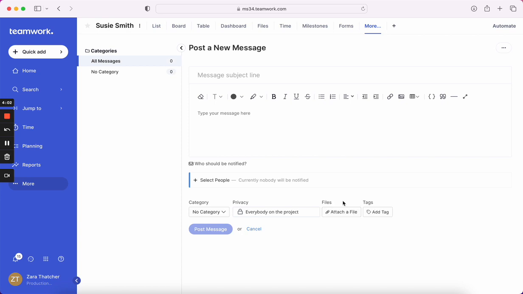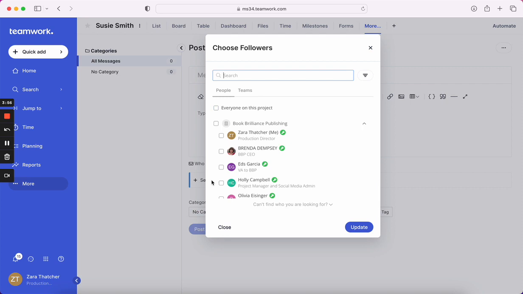Once you have typed your message, before you hit Post Message, please select who you want to see your message by selecting People. This is a vital step and ensures we receive a notification that you have sent us a message.